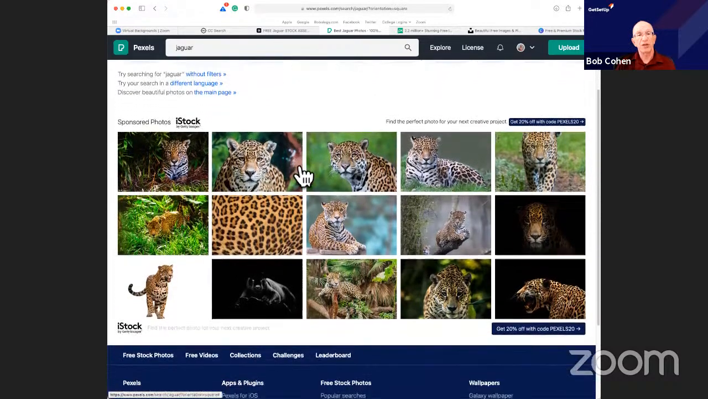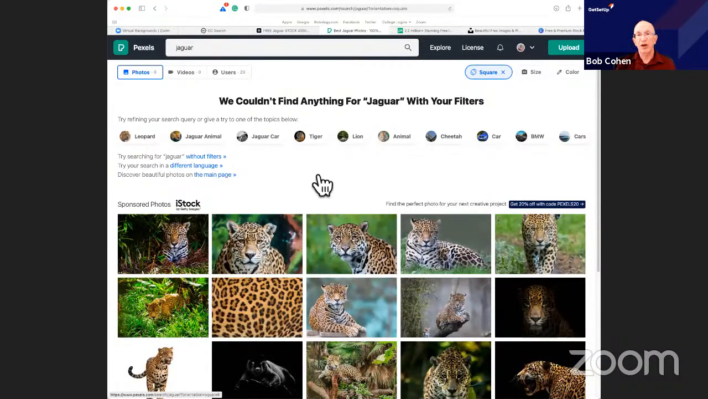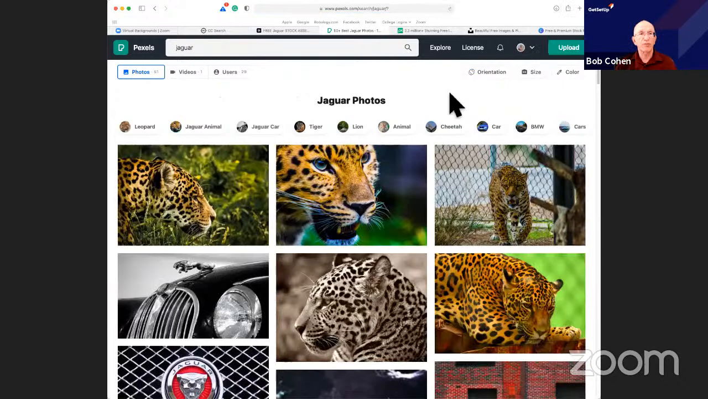So one of the things you do need to be aware of is that sites like Pexels and Adobe and others, they make free photos available, but they also are associated with photo sites that have paid subscriptions. And so these are sponsored photos that you would have to pay for with a subscription. So generally have your widest search possible for what you can use, and that will give you a choice.